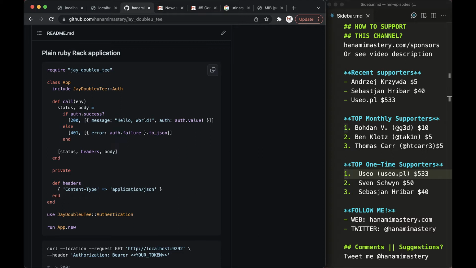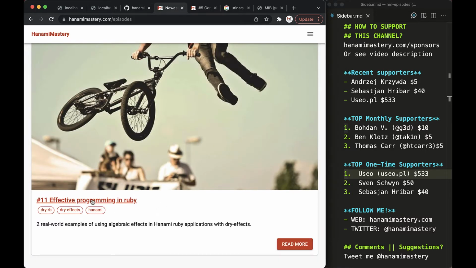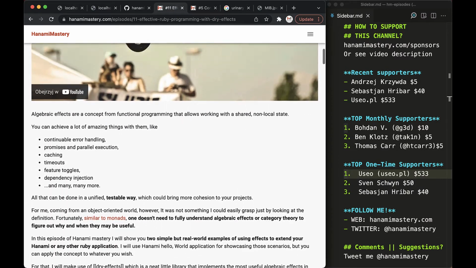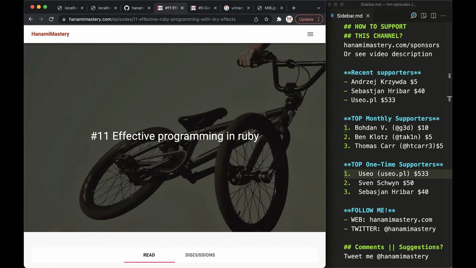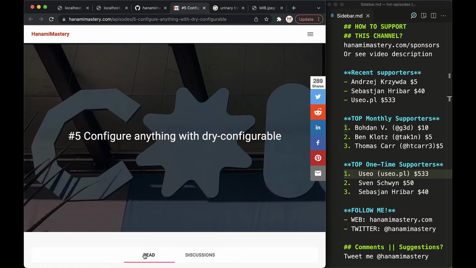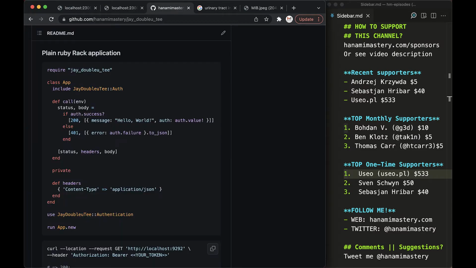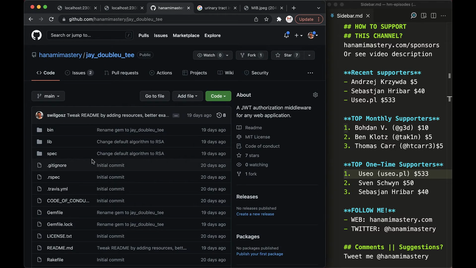I wrote it because I wanted to play more with JWT, which I showcased in the previous episode, but also because there was no robust JWT authorization mechanism available for rack applications yet. The gem uses dry-effects under the hood to manage non-local state, together with dry-configurable for an easy configuration. In this episode, I will show a JWT authorization example by using Hanami 2.0 sample application. But if you are using Rails, Sinatra, Roda, or even plain Ruby, the integration is almost identical.